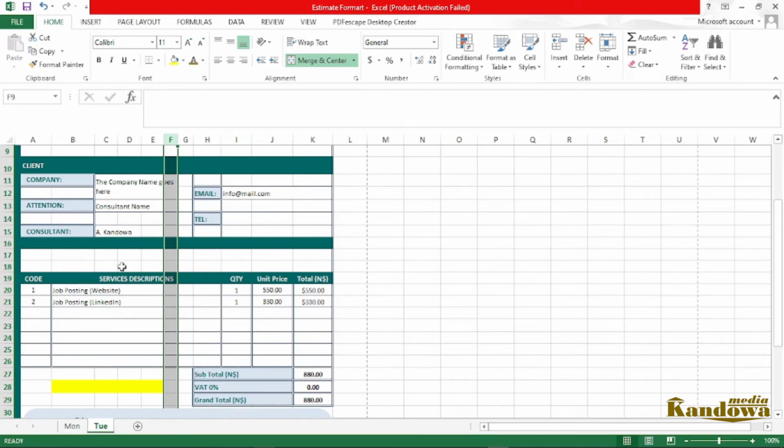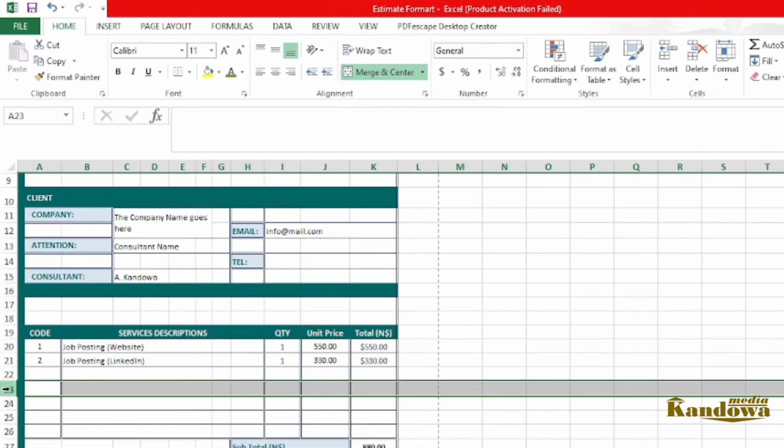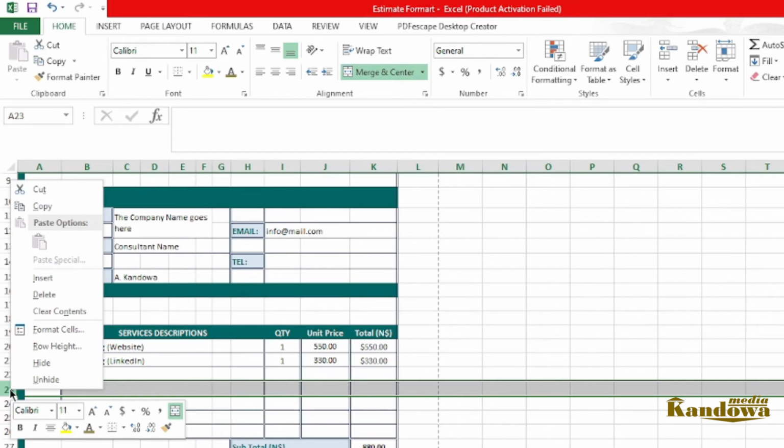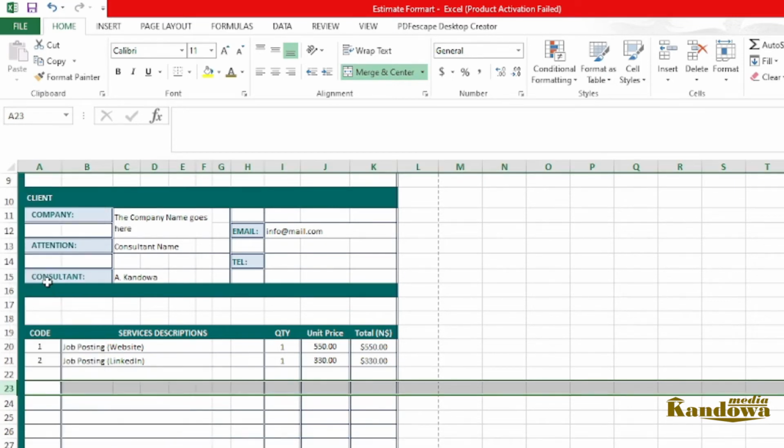So now you can do the same with the new rows, right? If you want to add a row, just click on where you want to add a row, and then right click on this row, and then click on insert, and that will insert the row above. As you can see, we have inserted that, right?